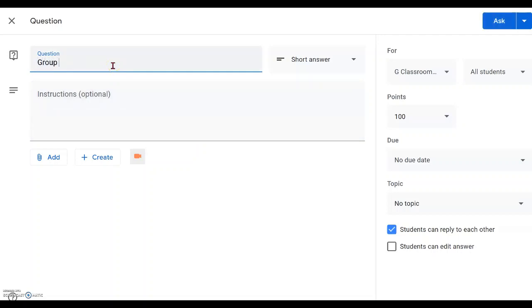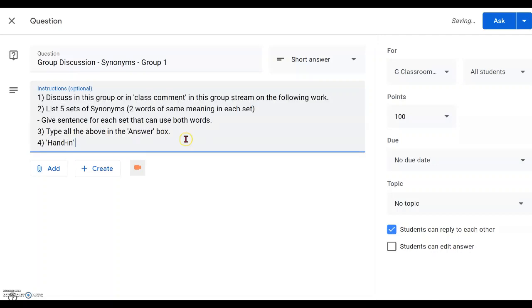This one is called group discussion, and I gave a title to this: synonyms. In this case I want to make it simple, and I want it to be for group 1. Group 1 will have its own discussion. I'm going to type all the instructions here. The answer is supposed to be inside the answer box that is given in this particular stream. I've already prepared an instruction where the students are supposed to discuss in this group. If we are face to face, they can discuss face to face at a distance. If not, they can discuss at safe distances, within the class comments, within this group.